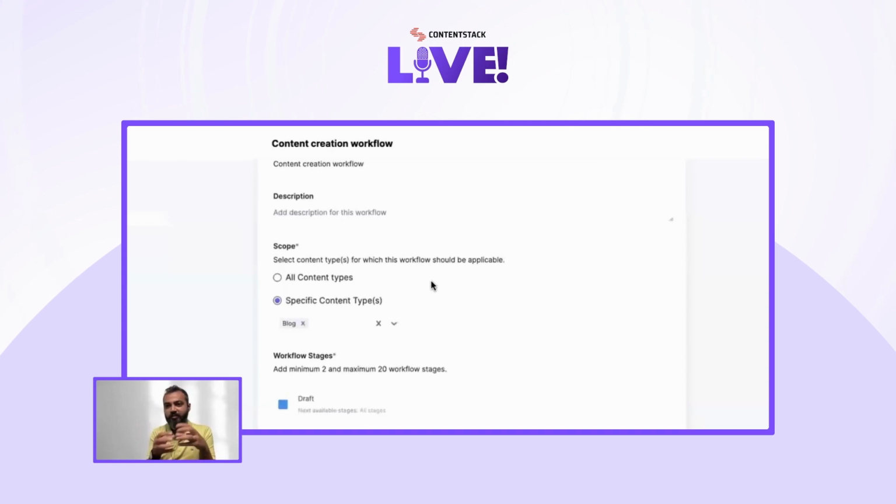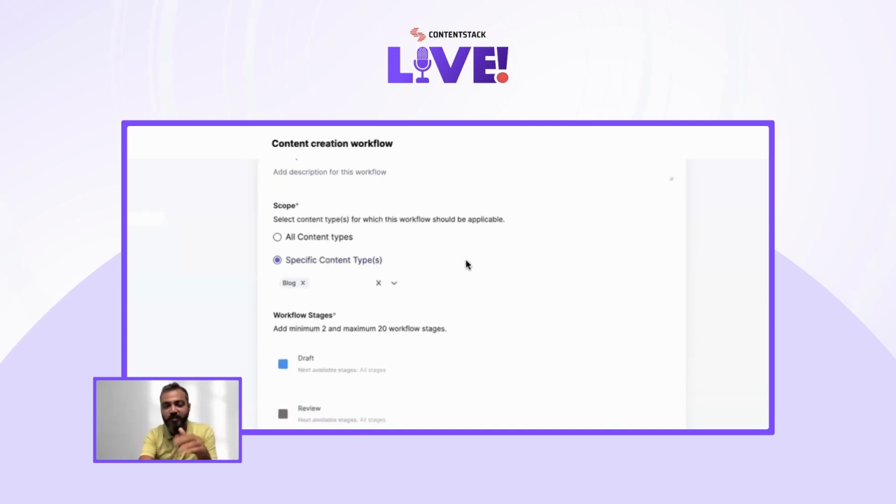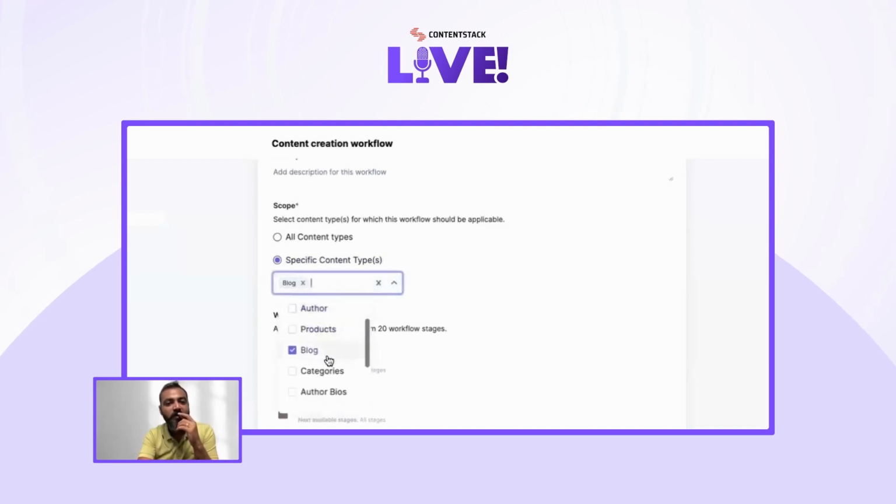So this is where we talk about having different workflows for different content types. So let's say if you're a news agency, there's a separate team working on, let's say, sports news, and a separate team working on movies. Those could have different content types within Contentstack, and you could have very different workflows for both of these. And this is where you define the scope. So let's say if there is one team involved in creating blog posts, you could create a very specific workflow for blog. So this is where you define what all content types would have this workflow.